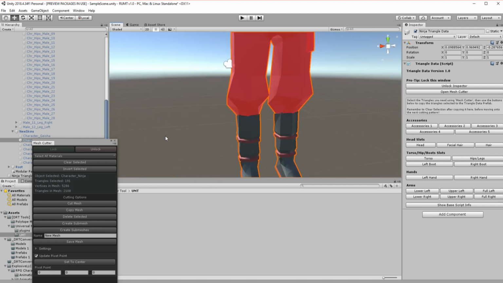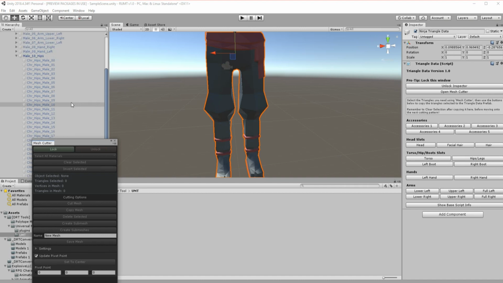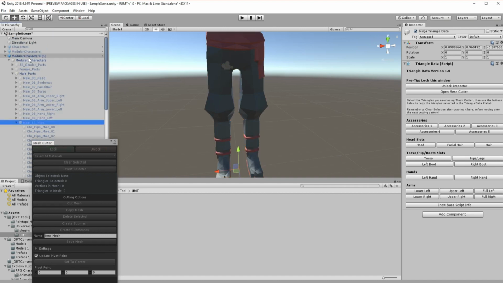Which is fine. The boots may have had them as well. All right, and we're going to hit torso or hips. Why am I so blind? There we go. Excellent. We can hit unlock. Don't need that in memory now. And we can turn that off.